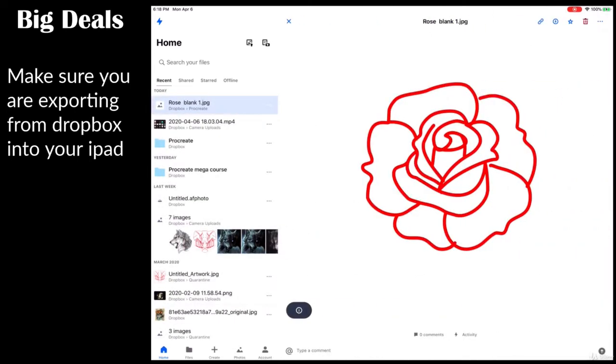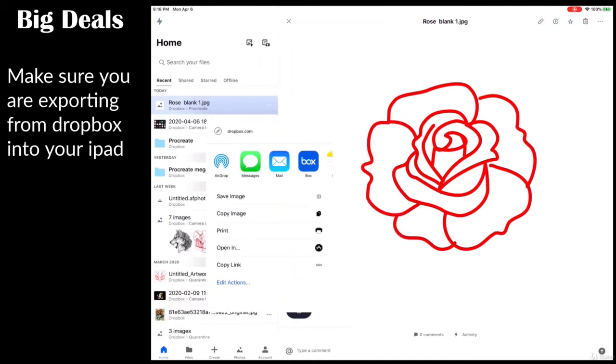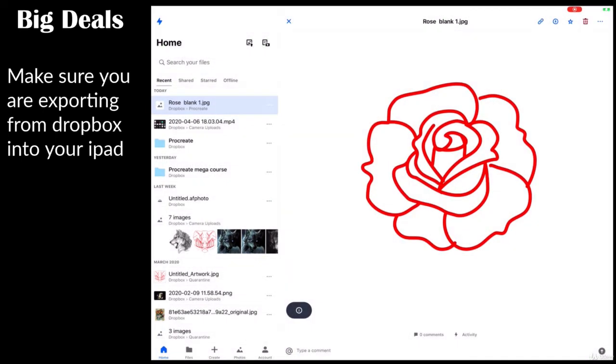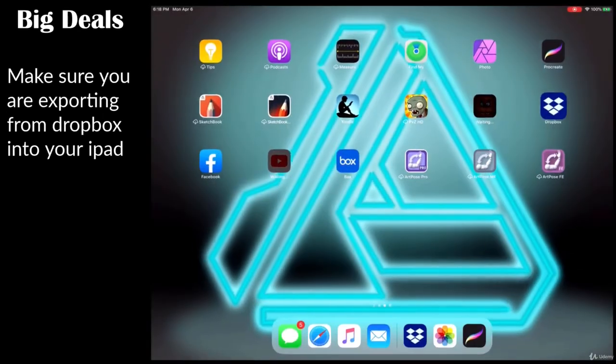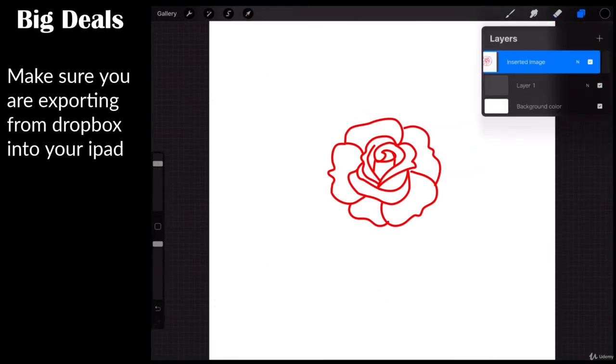What I want to do now is come over and export it. Now, exporting it, I'm going to save it. And now it's going to save to my photos. Exporting it is taking it out of Dropbox and moving it into photos. So now how do I get it from there to here, right? Let me go ahead and just delete this.